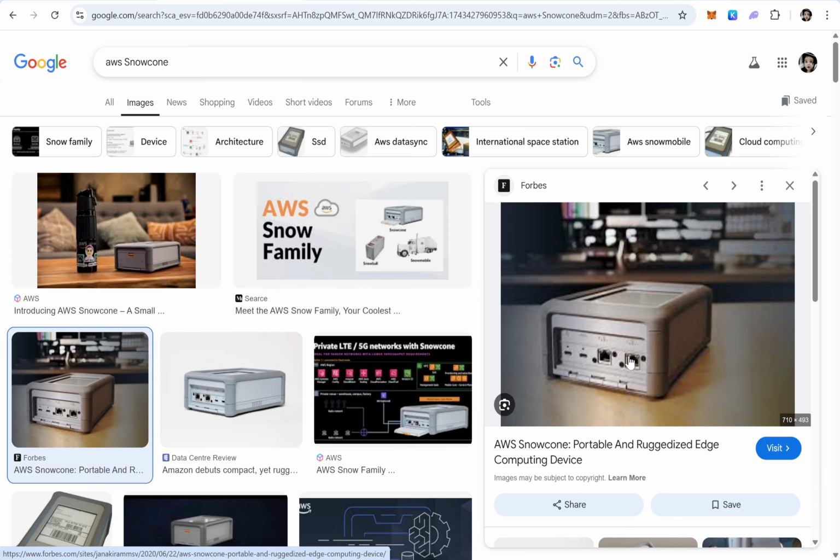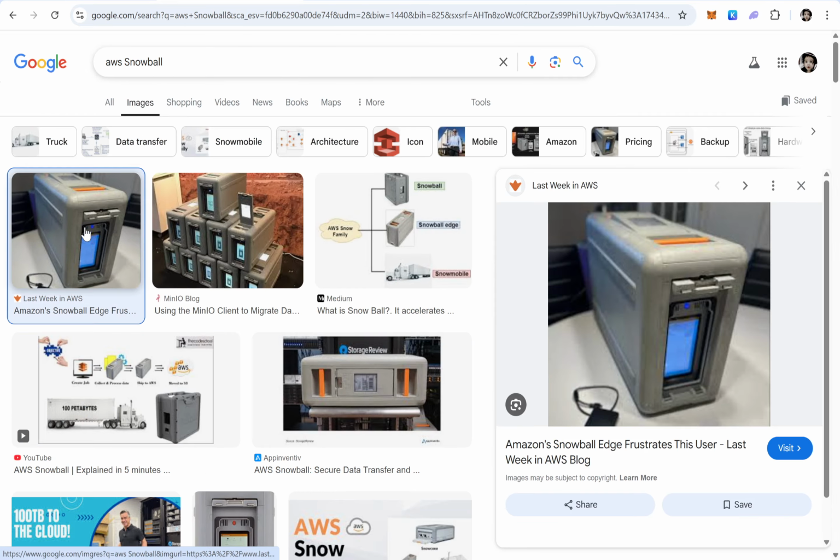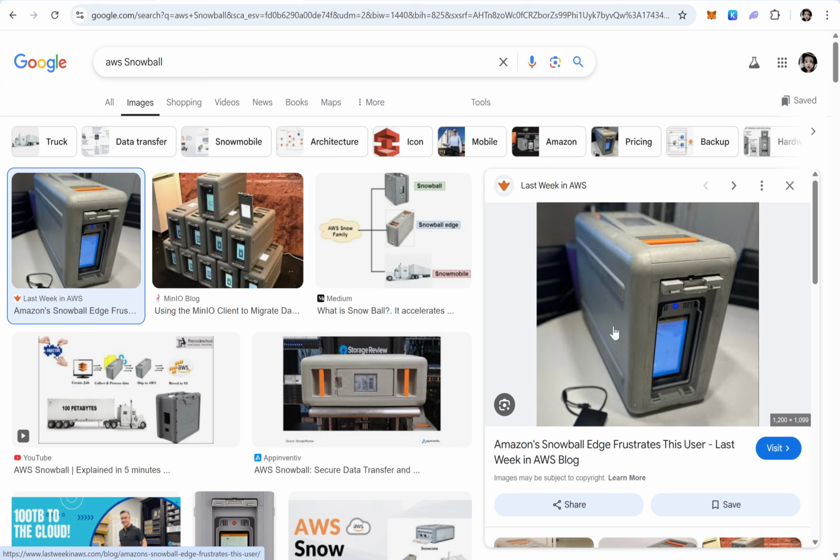A Snow Cone looks like a small hard disk, right? But whatever data you upload into this is secured with encryption. Even if this hard disk is stolen by someone while in transit, they can't see what your data is. It can't be opened without your encryption keys. So data-wise, we are secure. And then Snowball. It's a little bit bigger one, which supports up to 80 terabytes of storage, and it also supports edge computing, meaning you can use this as a server also.